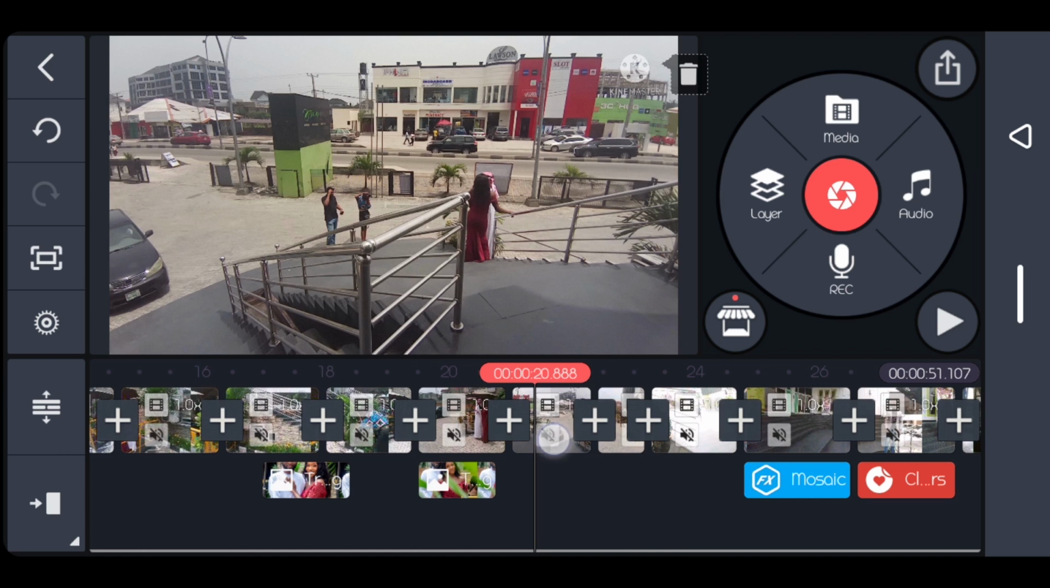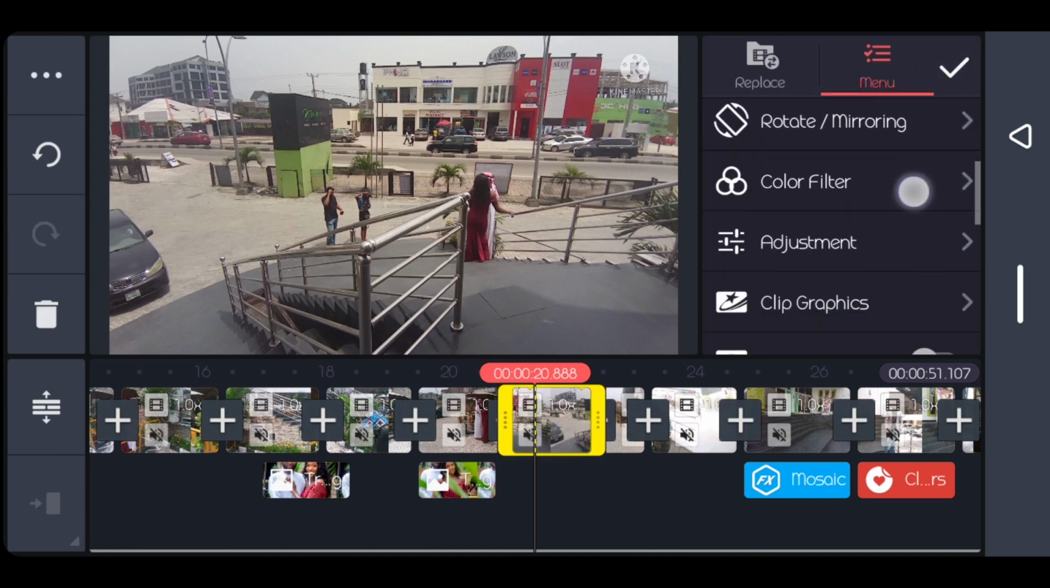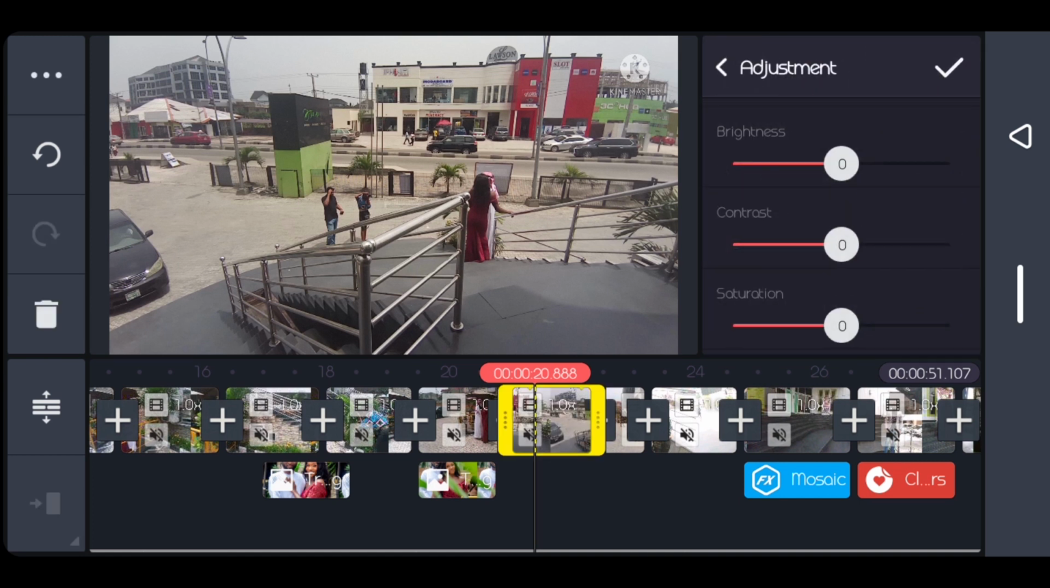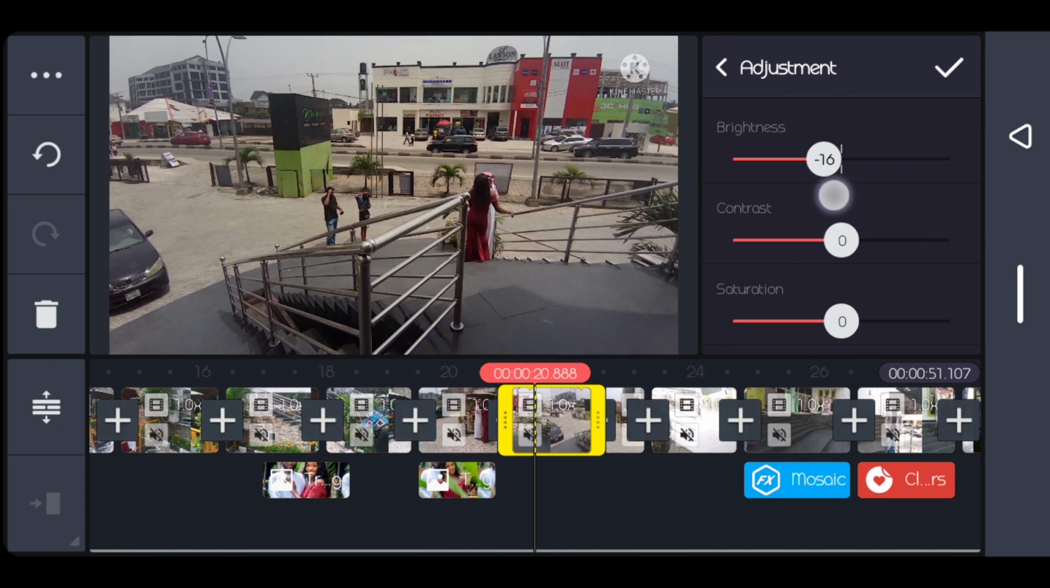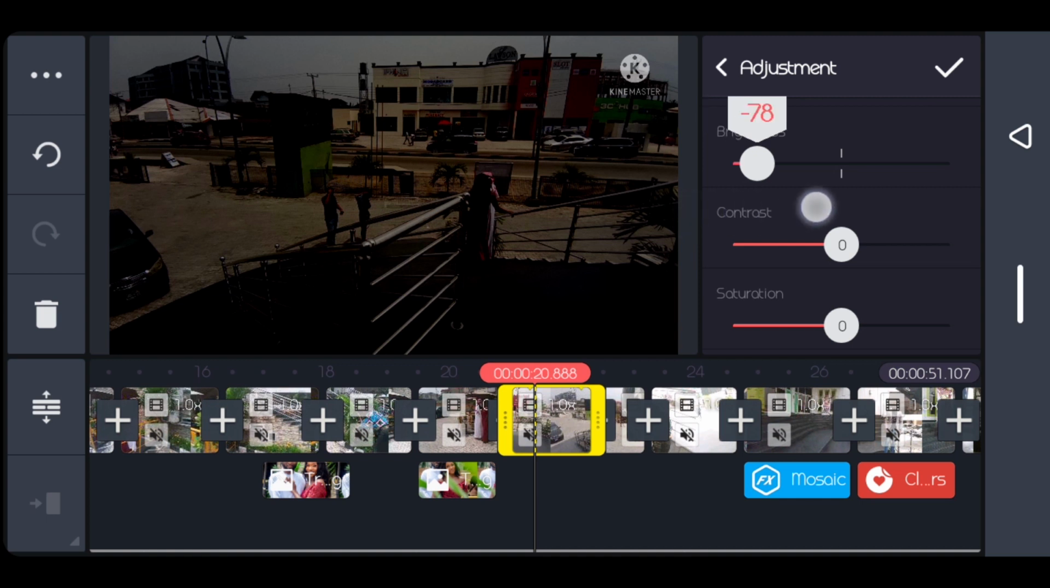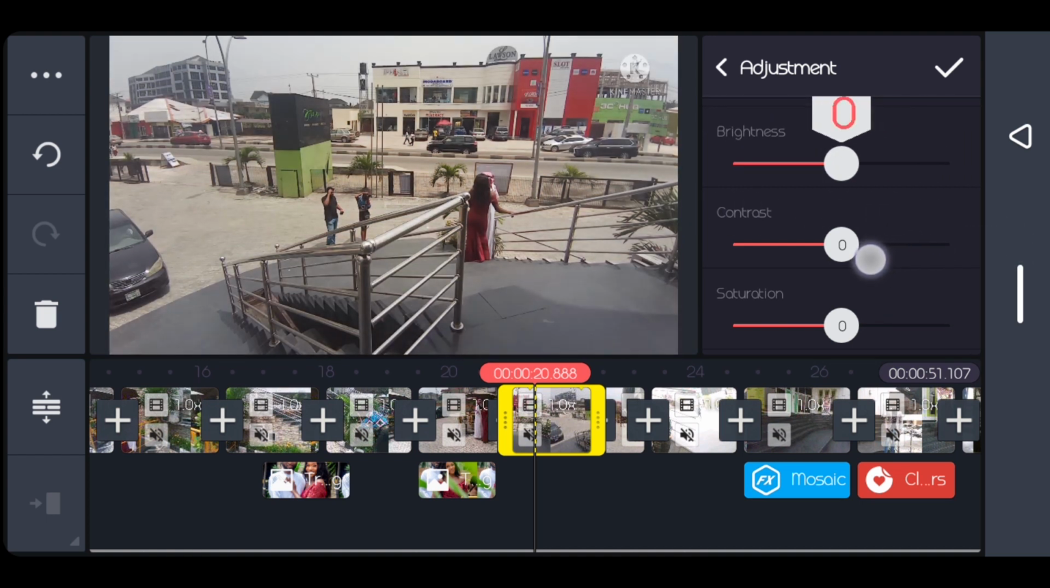Now, if you still select the clip, come to adjustment. Now, these are different things that you can adjust. So if you're not sure what you're doing, what you can do is to reduce it to the lowest or increase it to the highest. With that, that gives you an idea of what is going to work. So I'm going to just do a few adjustments to this.